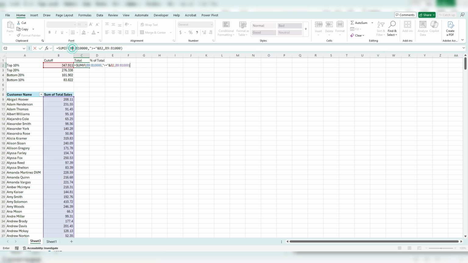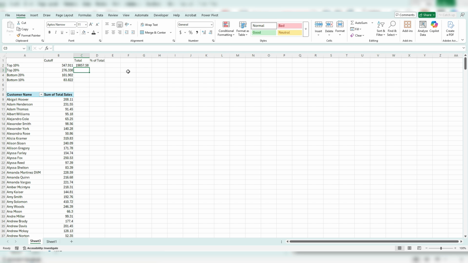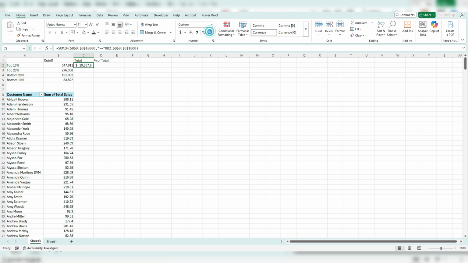And so let's freeze this, so when I copy these formulas down, it'll be really easy to adjust them. That tells me this is how much sales belong to these customers. If I want to look at a percentage of total, now I can take this amount and divide it by my grand total.